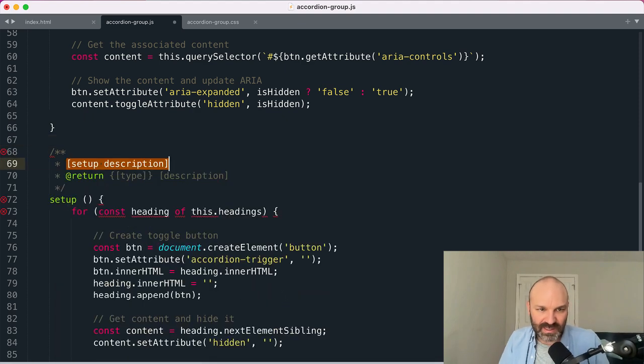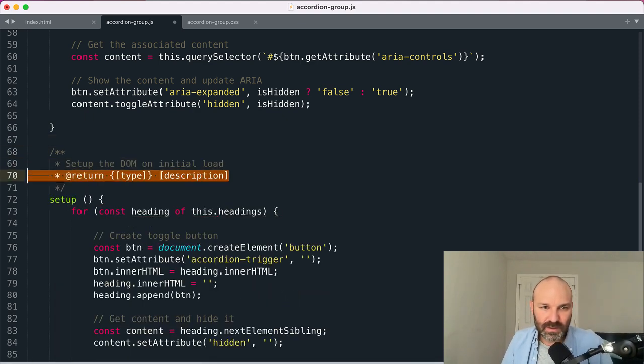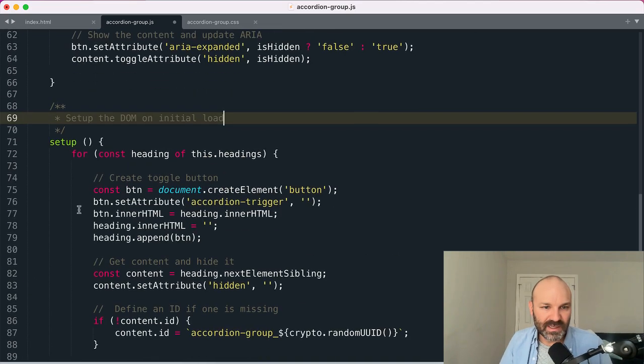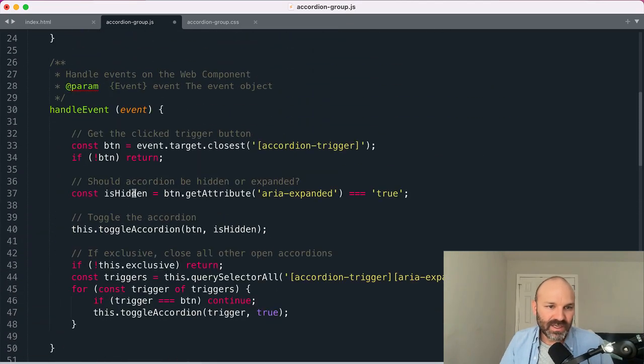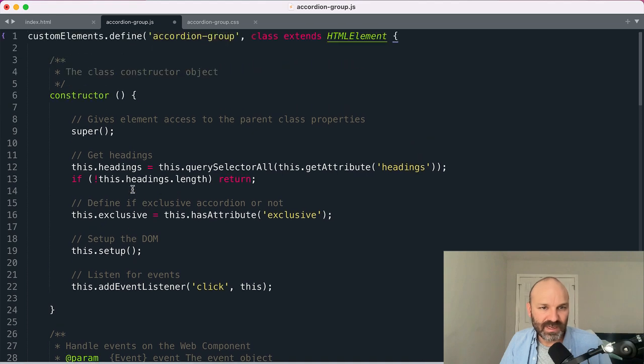Cool. And let's also give this a comment, set up the DOM on initial load, just so that we know what everything does. It should be obvious just from reading it, but just in case, I like to have some extra documentation in there. It's nice. Cool. Yeah, so we've got an accordion group. I'm going to make sure all the show notes or all the source code for this end up in the description below.